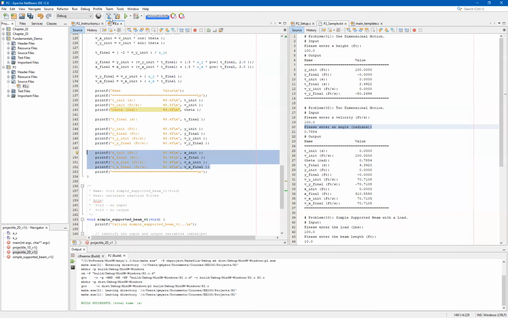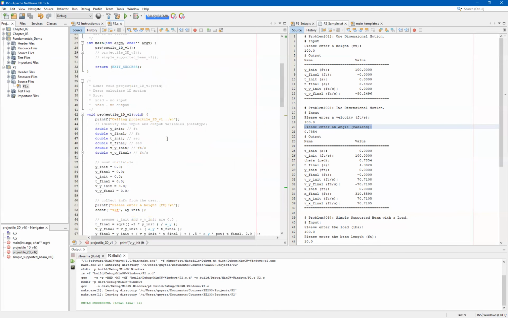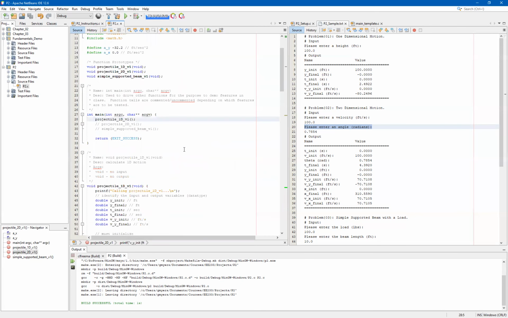At this point, then, you should go ahead and build your executable. In this case, we've got a successful build. And you'll come up here to our main. And if you recall from last time, we still had our Projectile 1D version 1 uncommented. And so what we want to do now is comment this one out, and run our Projectile 2D version 1.